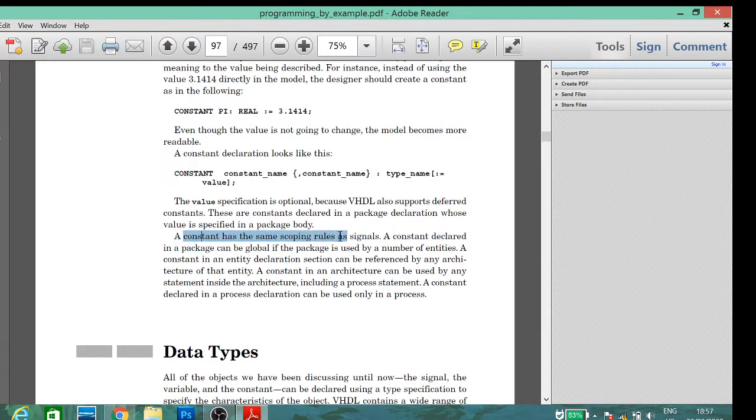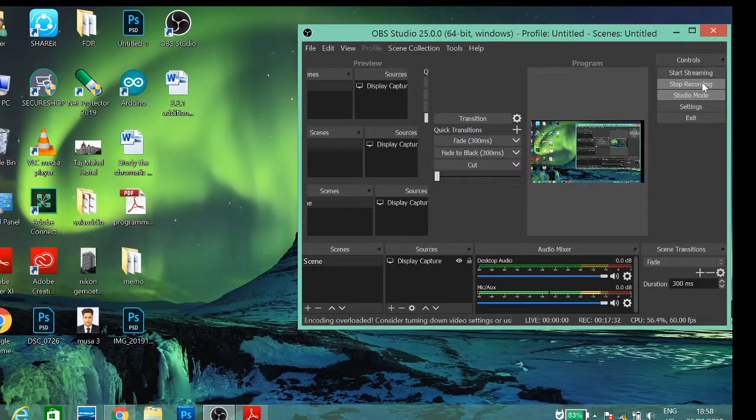A constant has the same scoping rule as a signal. A constant declared in a package can be global. If you are declaring a constant in a package declaration, it will be global. If the package is used in a number of entities, it is available in every entity. A constant in an entity declaration can be referred to by any architecture of that entity. A constant in an architecture can be used in statements inside the architecture. All other architectures will not refer to that constant. Okay, we will stop here, and data types will start in the next recording.